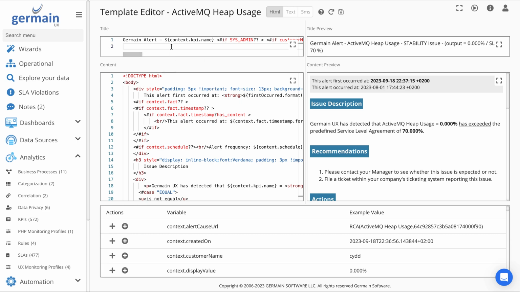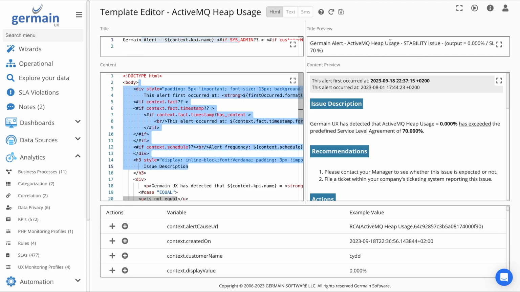Also on this page, on the left hand side we've got the editors, and on the right hand side we've got the preview panel. Right here is the editor to edit the title, this is the editor to edit the content, and here you can see the title preview, and here you can see the content preview.